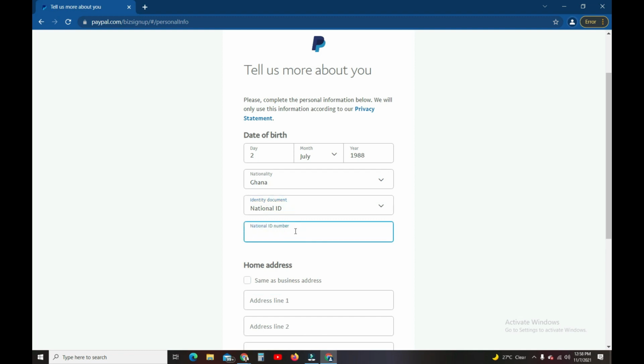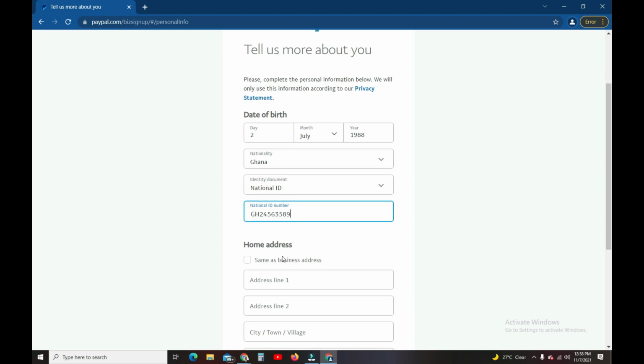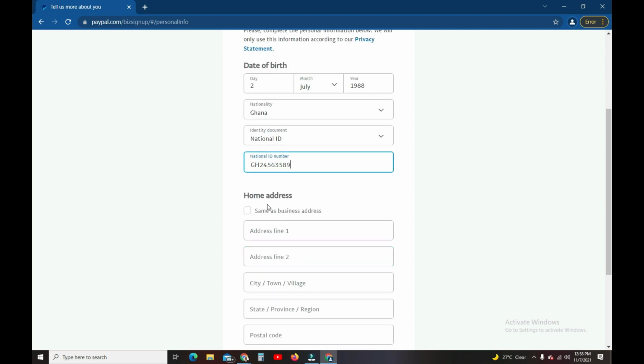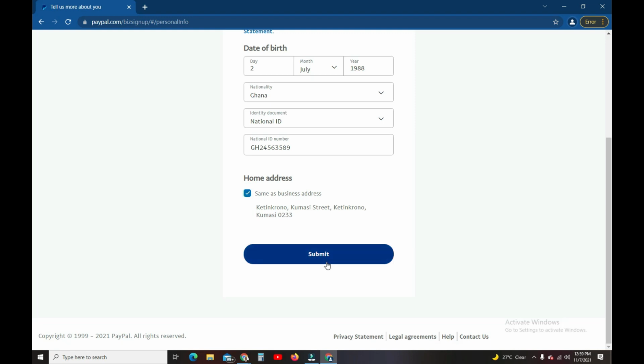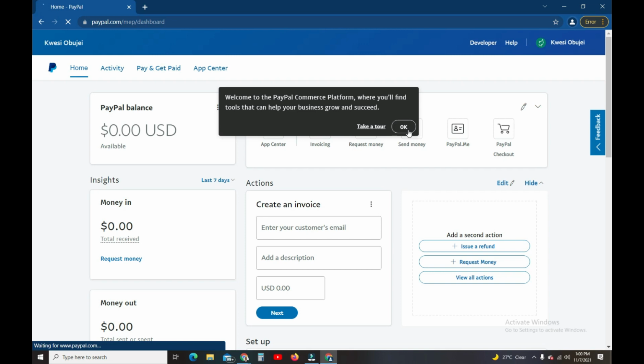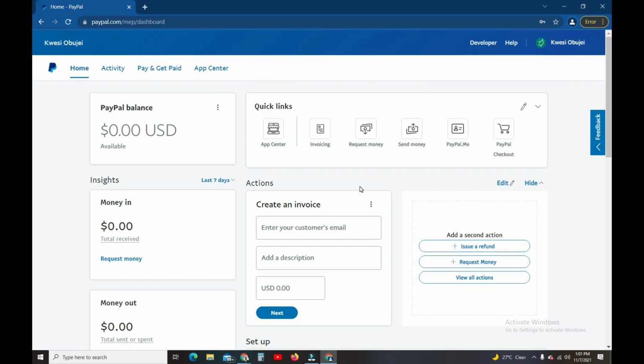So let me create something and see if it will work. Okay, this is just for tutorial sake, so it's not the correct Ghana card. Once you are done, hit submit. That is it. Now your PayPal account is ready.